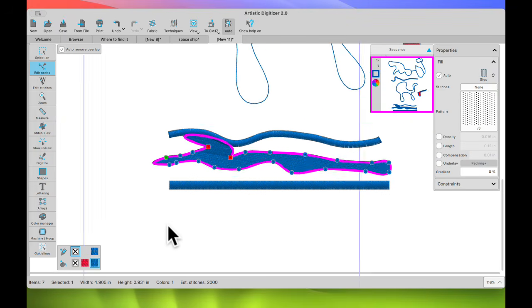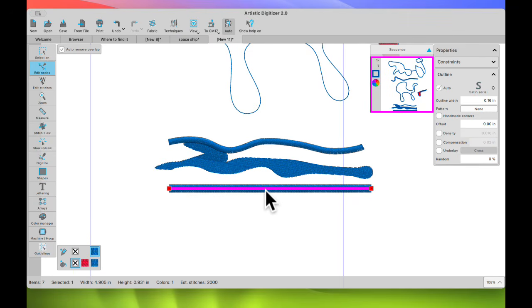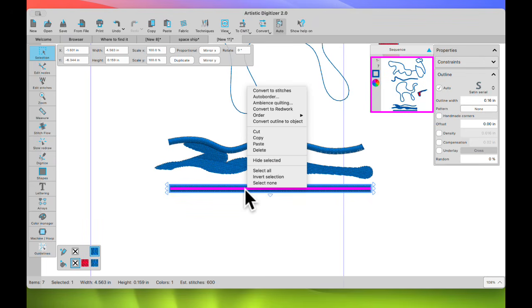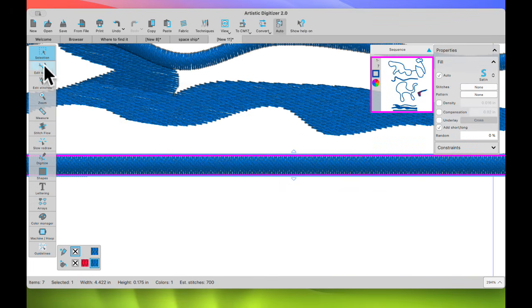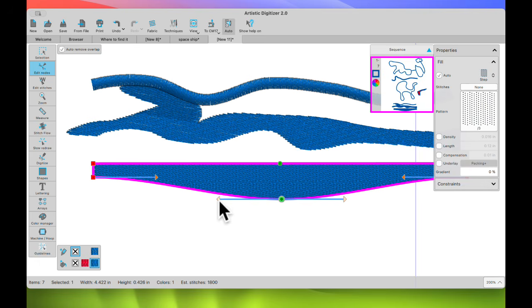So it's kind of learning the language of the software between an outline and an object. You can think your outlines are an object, but they're not quite. You can turn your lines into objects. When you select them, you can right click on them. You'll get this menu here, and you can do convert outline to object. So now when I did that, you can see the fill opened up. And when I go to my edit nodes, I have nodes now in different places.